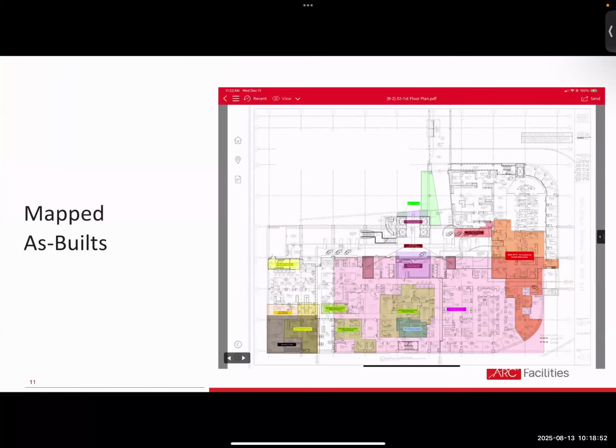So mapped as-built. So remember I showed that picture of all those different drawing sets. Well, those are now represented by all these color-coded areas. Our system takes all those drawings, organizes them, and then layers them and shows you where those renovations touch. Remember, I said all those different puzzle pieces. Well, now this is a complete puzzle. All the drawings are there.